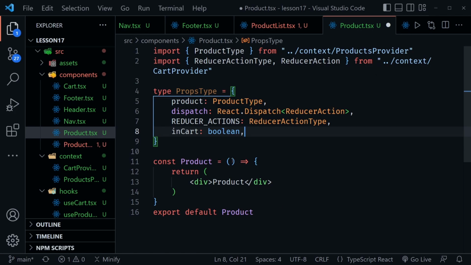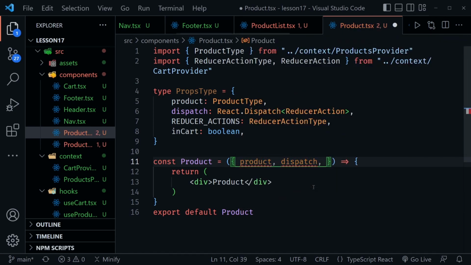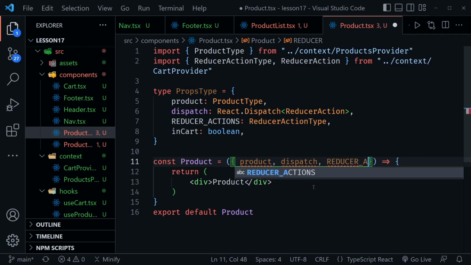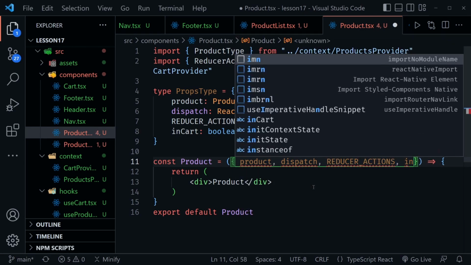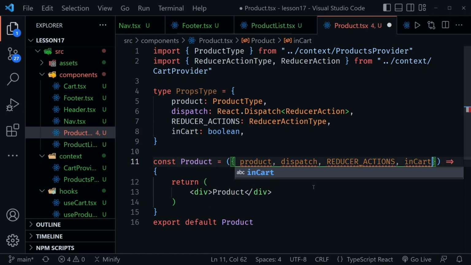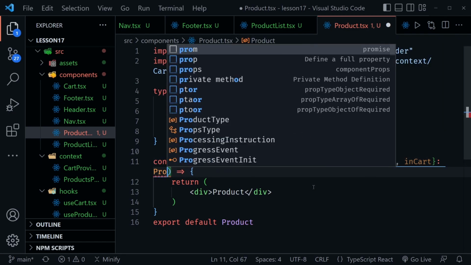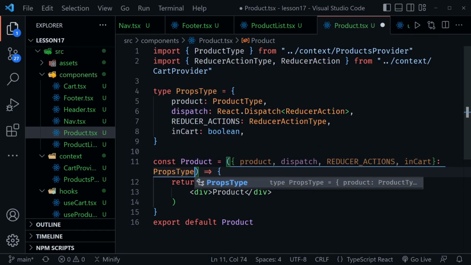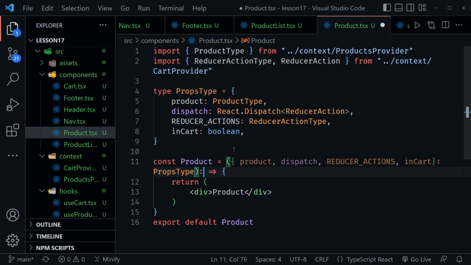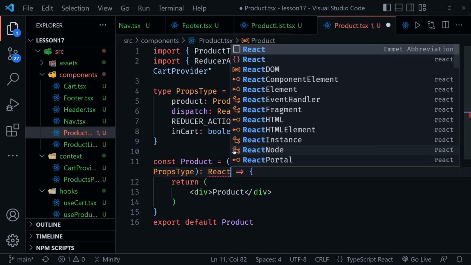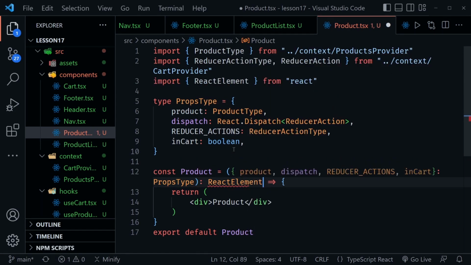And now we still need to destructure all of these that are being passed into the component. So we'll have product and dispatch and REDUCER_ACTIONS and inCart. Now we need to assign the type here, and it is going to be the props type that we just defined above. But let's go ahead and provide a return type as well. So here, this is going to be a ReactElement that is returned. And if I do that and press tab, yes, it imports the ReactElement at the top as well.